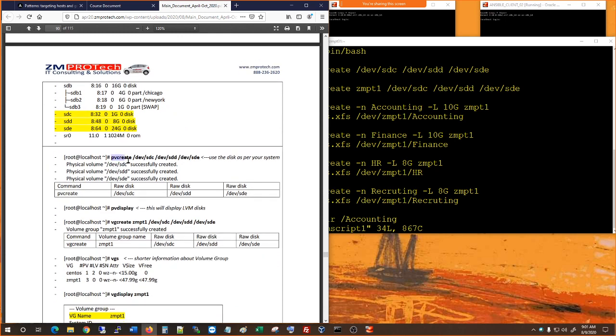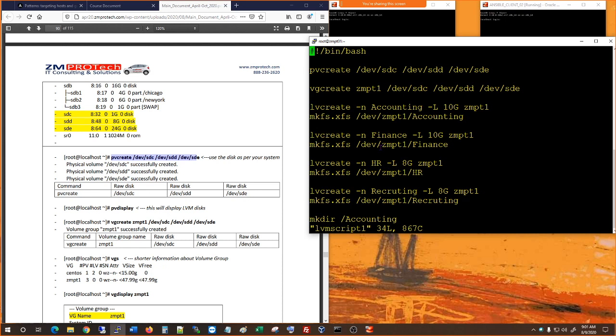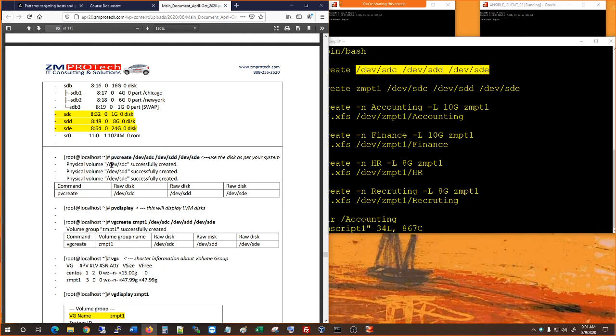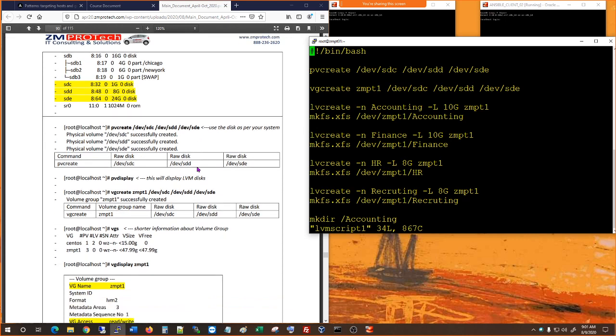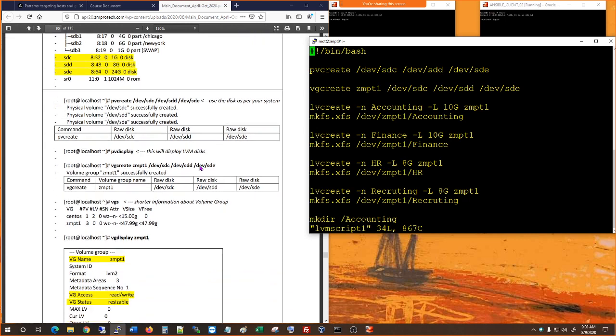So pvcreate /dev/sdc, /dev/sdd, and /dev/sde. Okay, so sdc, sdd, sde. And it will create that, and then what we do is we create a volume group, zmpt1, and then the devices, to match it with our document here.